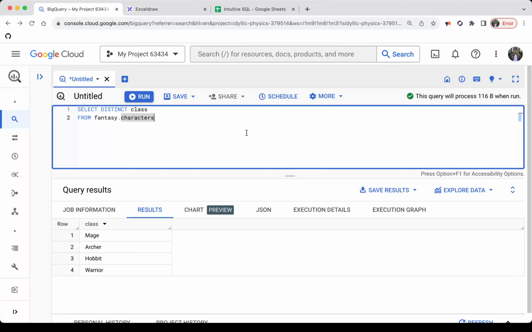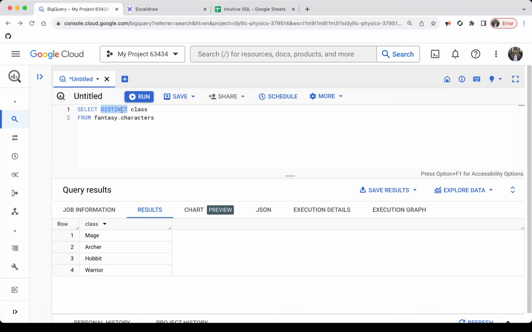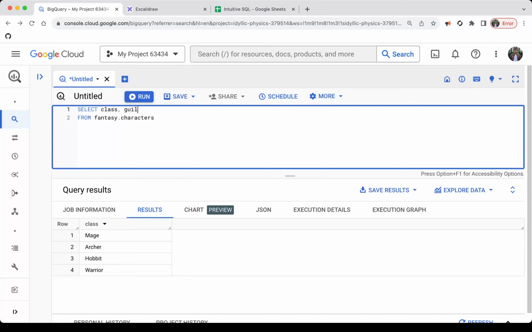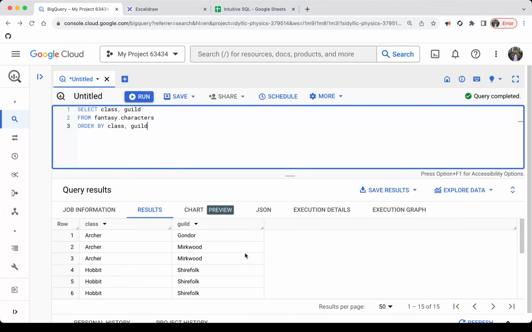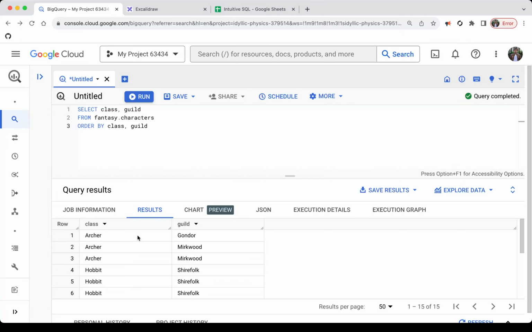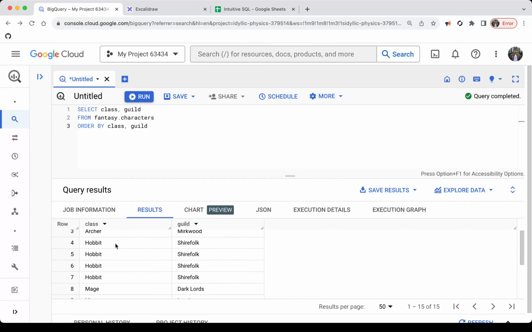Now, what if I was interested in the combinations between class and guild in my data? So let me remove the distinct for now and add guild here. And for us to better understand the results, I'm going to add an ordering. And here are the combinations of class and guild in my data. There is a character who is an archer and belongs to Gondor, and there are actually 2 characters who are archers and belong to Mirkwood, and there are many hobbits from Shirefolk, and so on.